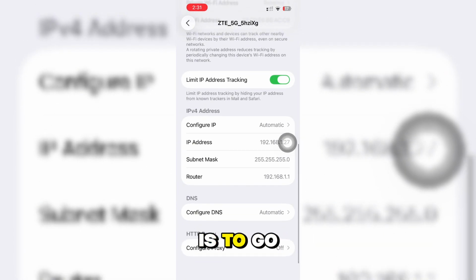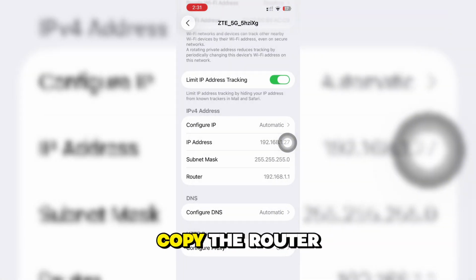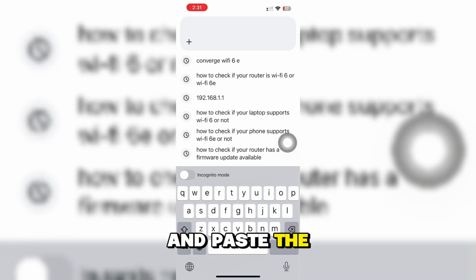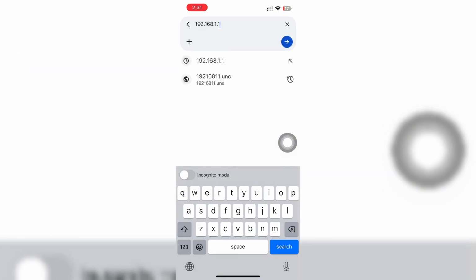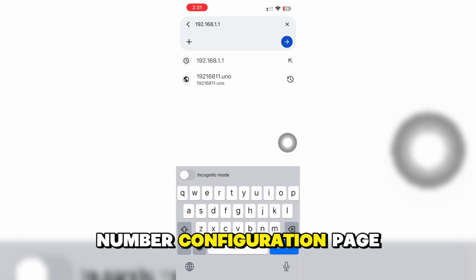Now, what you need to do is to go ahead and check if there's a label on Wi-Fi 6 or Wi-Fi 6E. If there's not, you can just go ahead and copy the router number. And then after copying the router number, go to Google and paste the router number on Google. And you can just go ahead and log in from the router number configuration page.